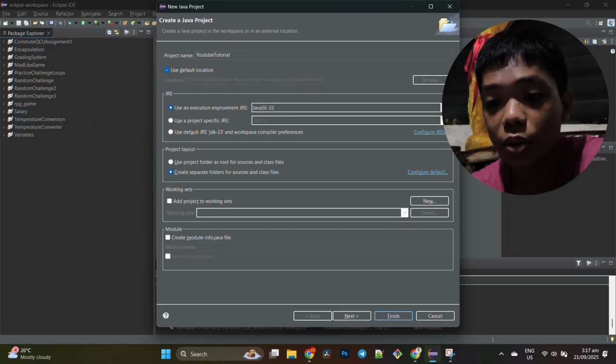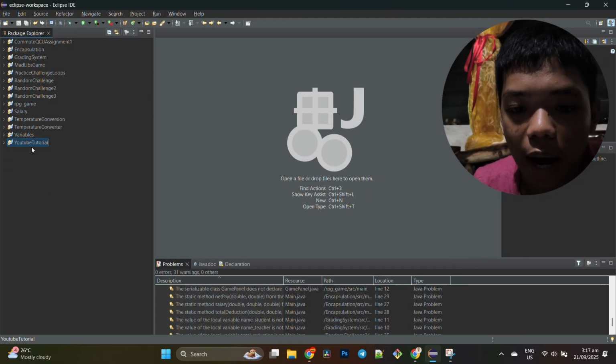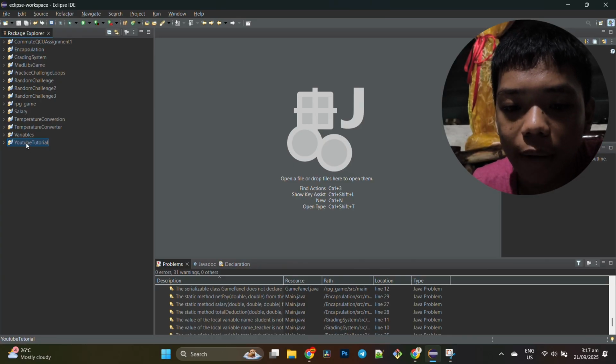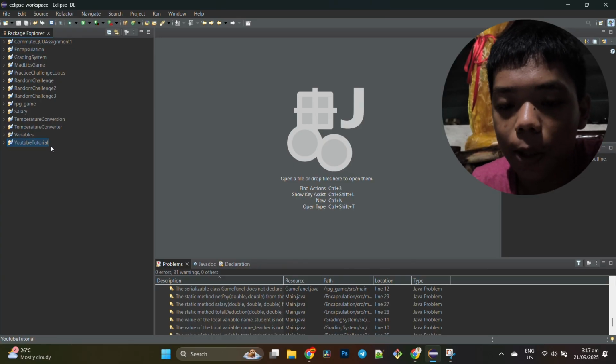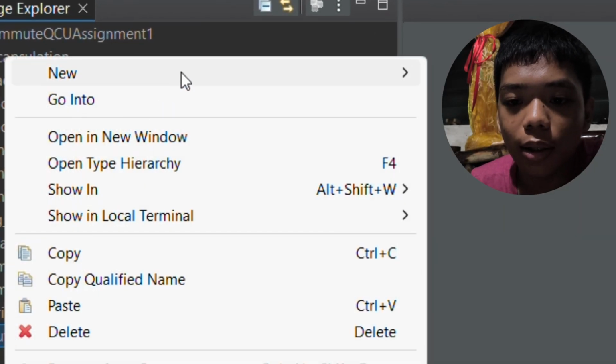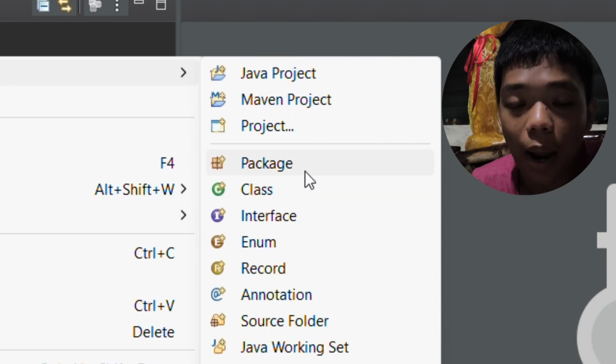There, I'm gonna name it YouTube tutorial for the project name. Let's hit finish or enter. Now you have this in your package explorer. Look at your package explorer. You now have your new Java project. Now with your new Java project, right click and click new again, and this time create a package.